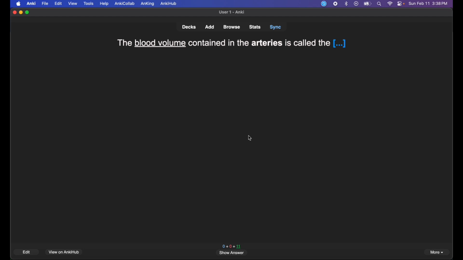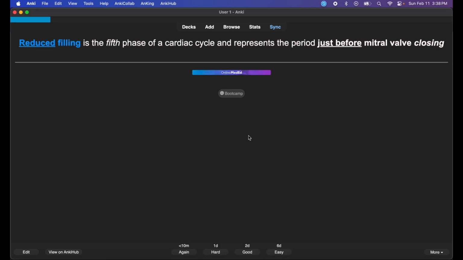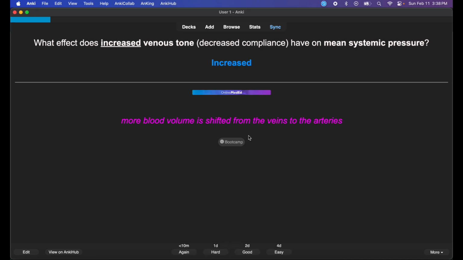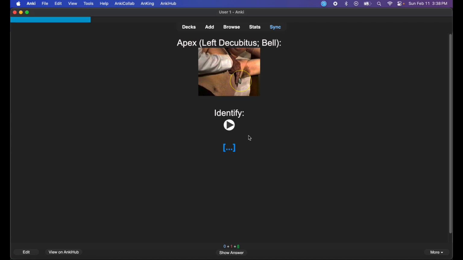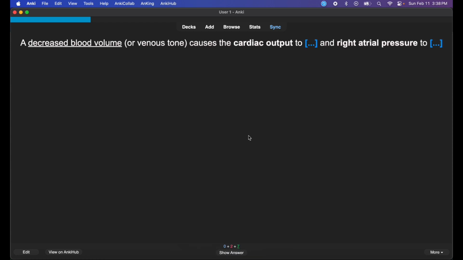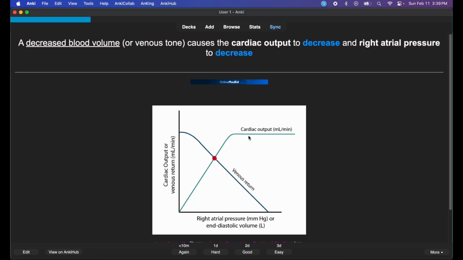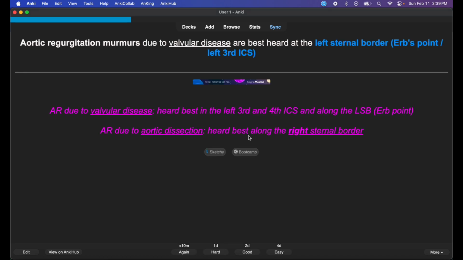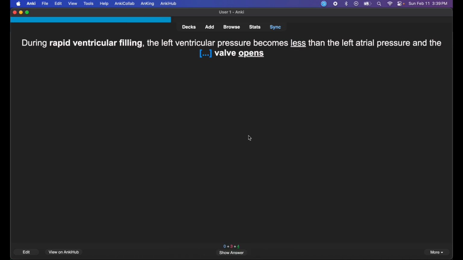Blood volume contained in arteries is called the stress volume. This is the fifth cycle of cardiac. Ventricular filling? Reduced filling. Okay, so I got that wrong. So I'm going to hit again. Increased venous tone. Increase mean pressure, pretty straightforward. Nestor Gallop, didn't know that. It's been a while since I've done cardio, so cardiac output to decrease, yep. Aortic regurgitation murmurs, apex mitral area, or left sternal border, okay. First aortic arch. And the trimetral, okay.